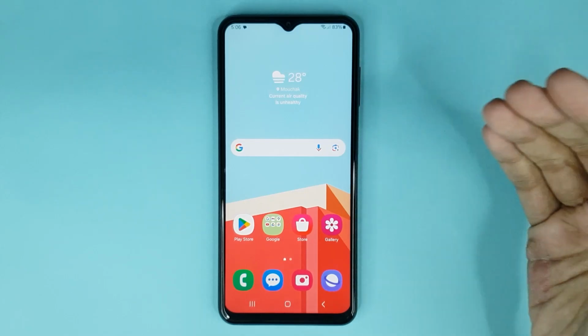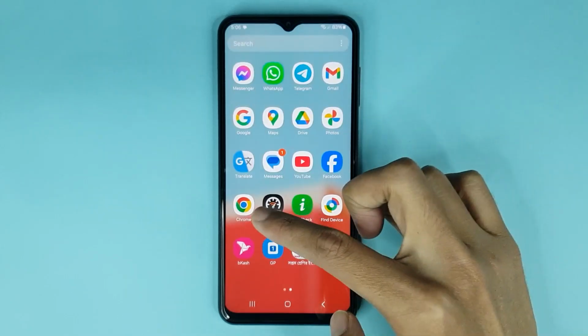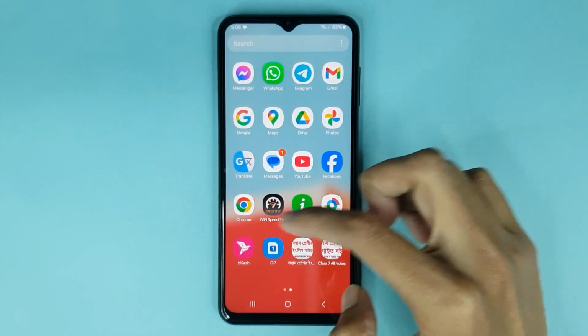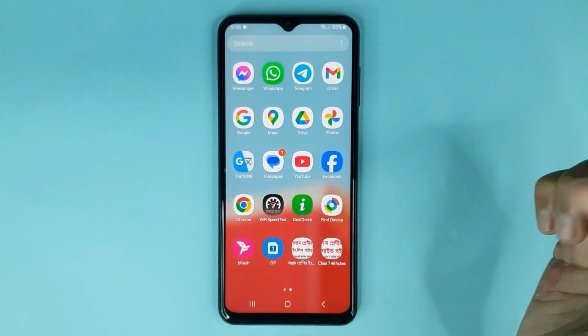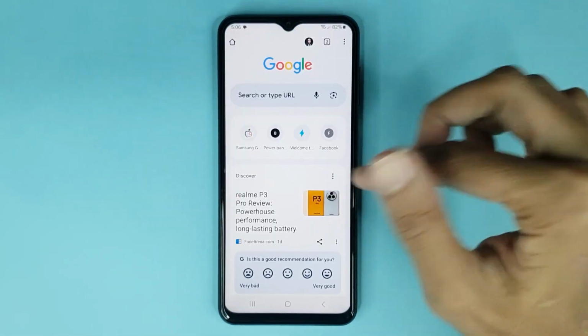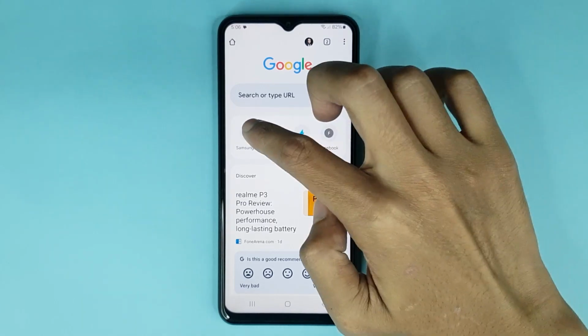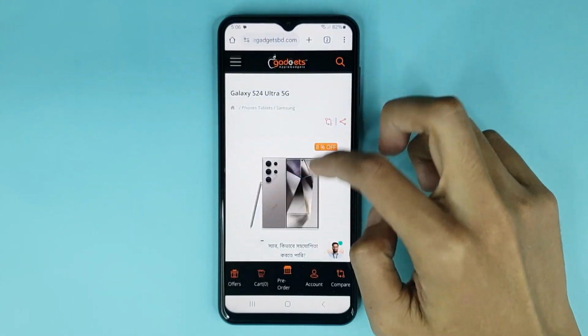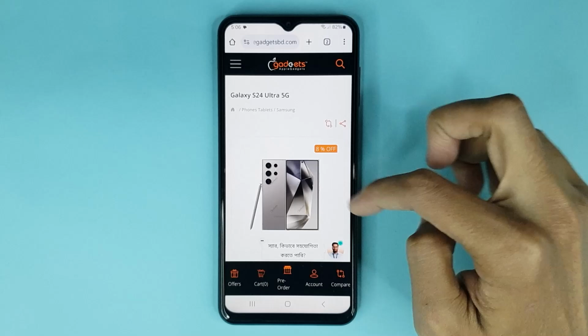In today's video I'm going to show you how to bookmark a website in your Android phone. Now the first thing you have to do is go to your app screen, and you can see in my phone the default browser is Google Chrome. So just open the Chrome browser and then open the website that you want to add to the bookmark list.